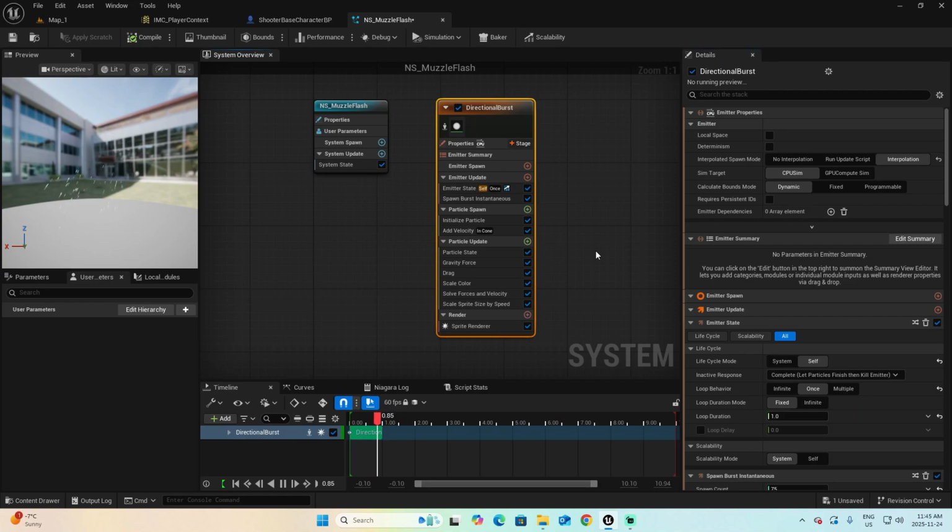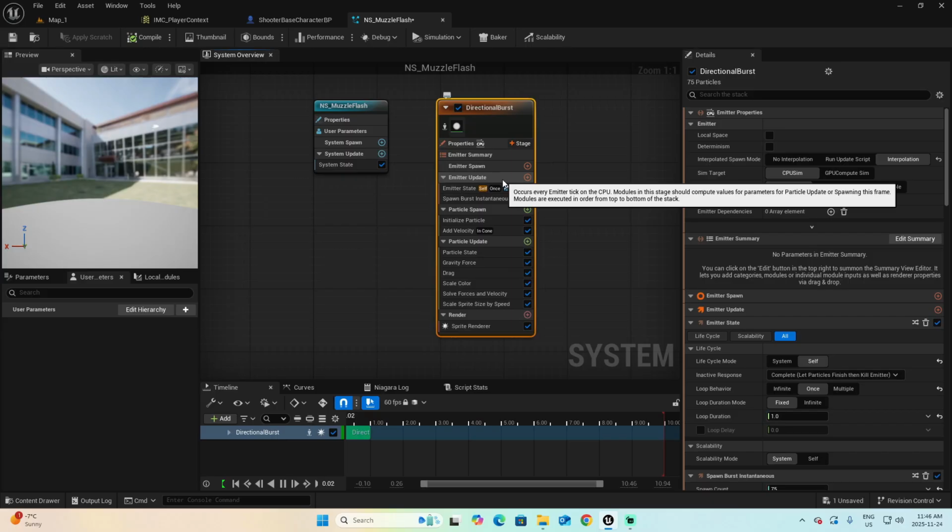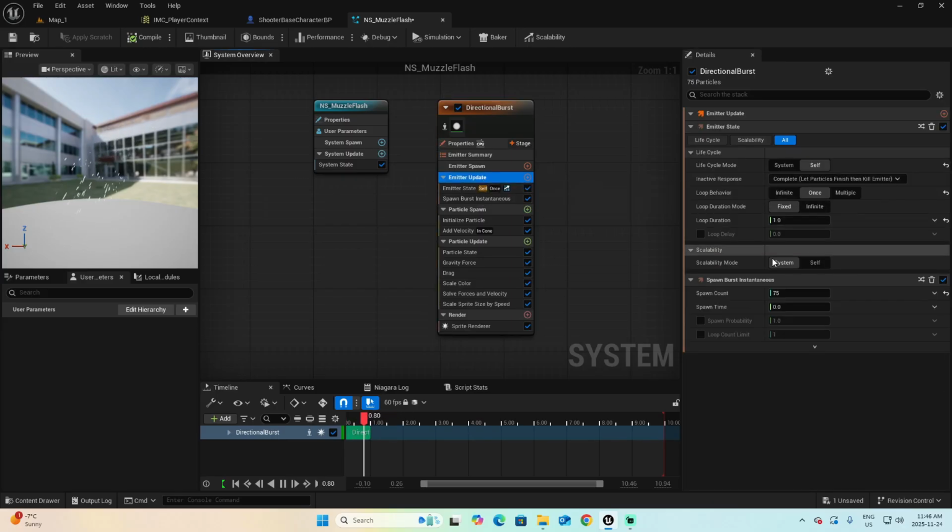The first thing is the life cycle. One usual parameter that you visit a lot is the emitter update. In my case, I'm going to click it, and I want to be sure that in the loop behavior, I select once, because I want this burst to work just once. It's just one shot. And I want to be able to generate it every shot, but when I shoot, I just want it to happen once.